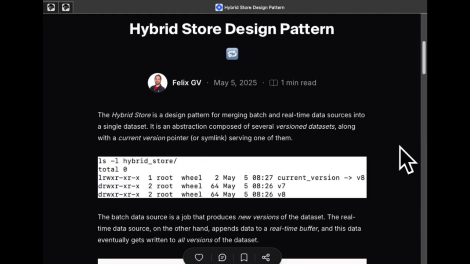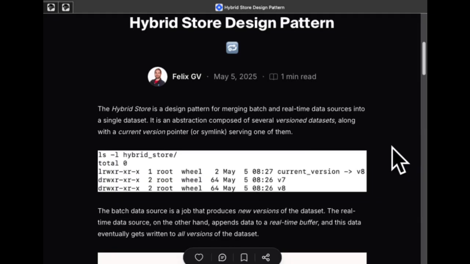Now, the idea of the hybrid store design pattern is that it is a recipe for handling batch data sources and real-time, or we could say streaming data sources, right? So these have different characteristics, of course. The batch data source is one that refreshes the entire data set periodically, let's say once a day or once an hour or whatever interval, maybe even once a week. And then the real-time data source is one that continuously produces write operations. And so how do you merge those two together, right?